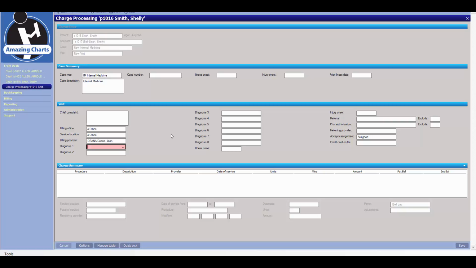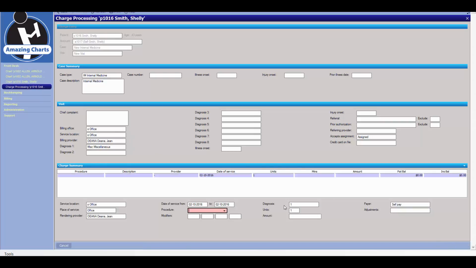So usually I recommend to clients that if you do have circumstances where you have to bill for those types of services, that you create a dummy diagnosis code, and you can make a very general one called miscellaneous, because every CPT code in ACPM has to be connected to at least one diagnosis. And then once I fill in my visit information, I can hit save on the bottom right, and then it'll bring up my charge summary screen.